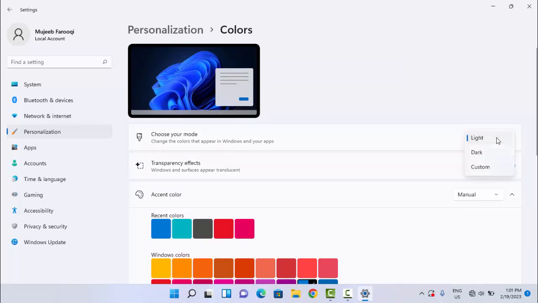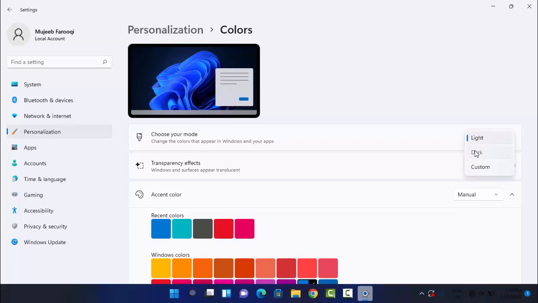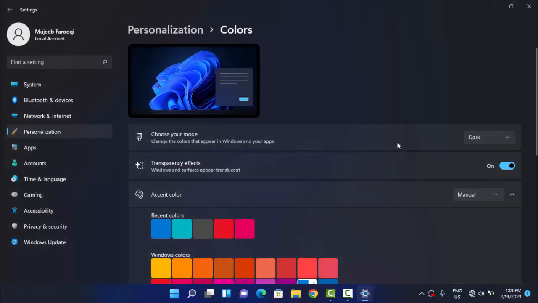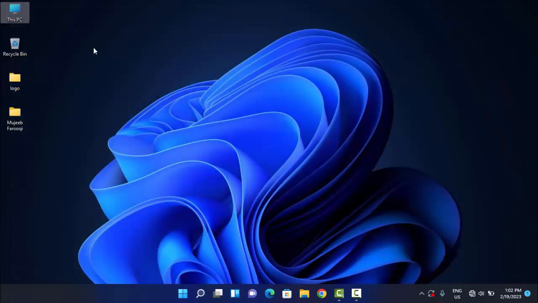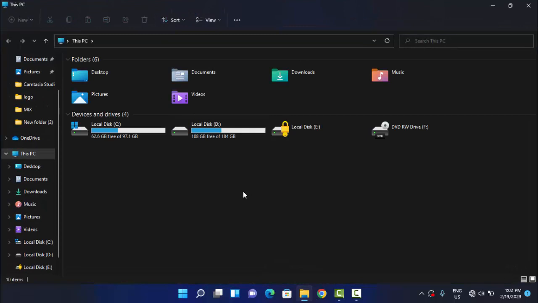Here we have light, dark and custom. With custom we can choose our own custom color. With the dark mode here you can see we changed this into a dark mode and all the windows we see on our screen are dark and the fonts are in light mode, or in white color, so it will look very good. As you can see here, everything is done.